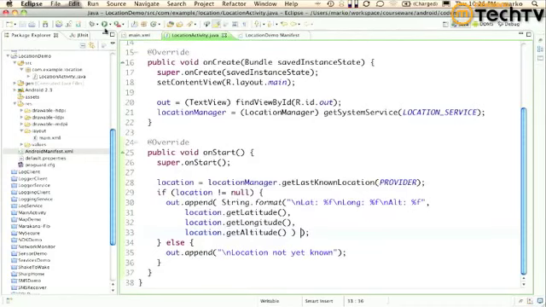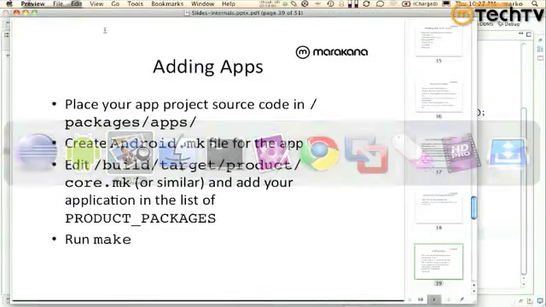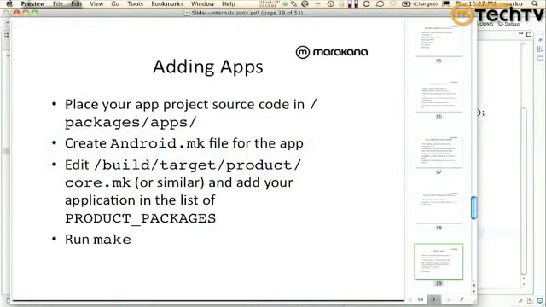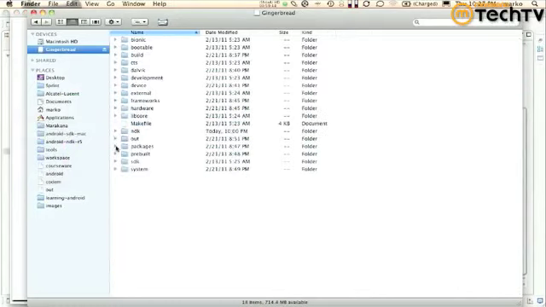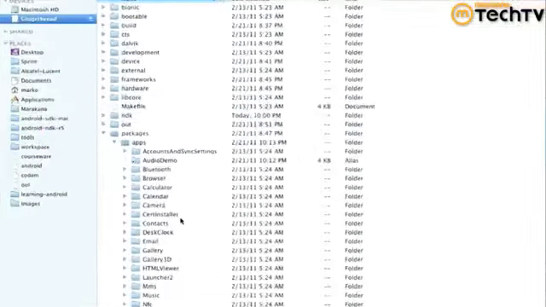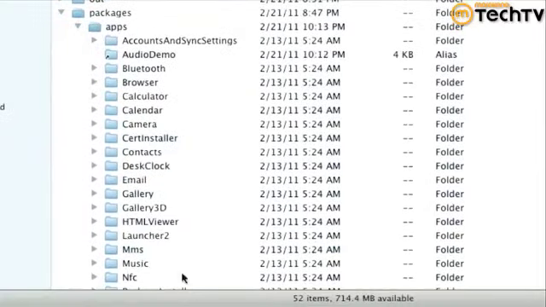Our goal now is to install this permanently into a custom image. Okay, got it? So we want to create a new Android image, operating system image, right? So here's what we're gonna do. We have that. We need to put that source code into the packages apps folder. Okay, because remember that's where custom applications go. This is where all the system applications go.